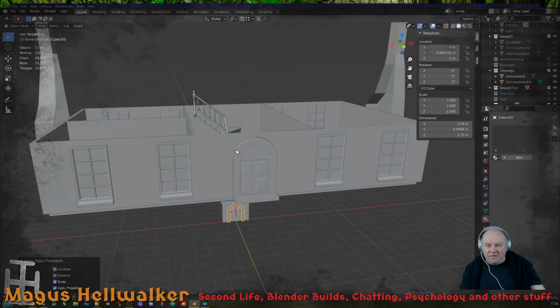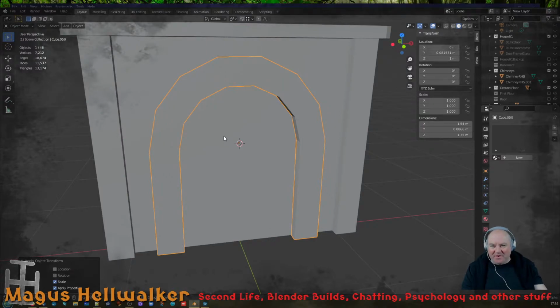I love building in Second Life, and you get the same. People will watch you building in Second Life as well. There is just something about watching an artist work. I guess there's something about it.